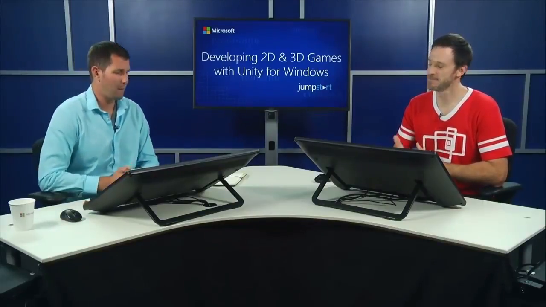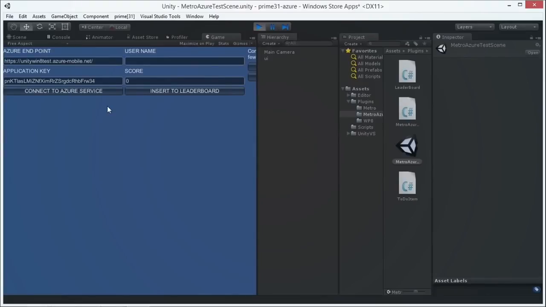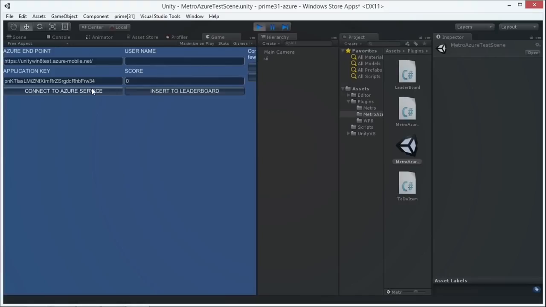Moving down, we then have our application key. Like I said before, this is a long string of text that serves as our key to get through. Before, I said we made this available to just about anybody. I didn't want to overly complicate things, so I made it so anyone who has this key can then connect to our leaderboard. Hit this little button, and it would ideally connect to our Azure service.